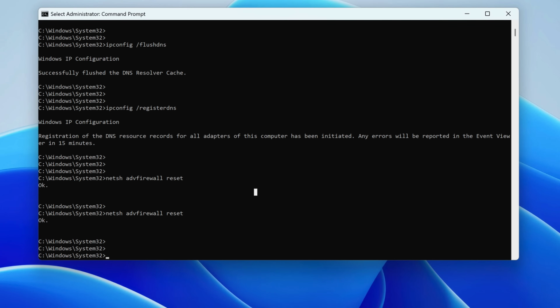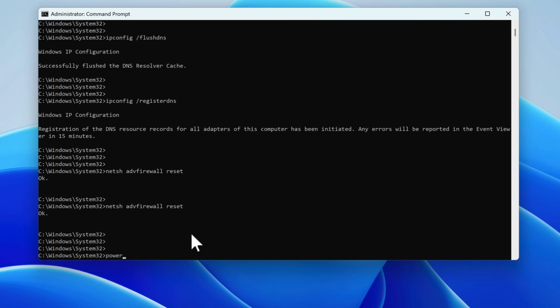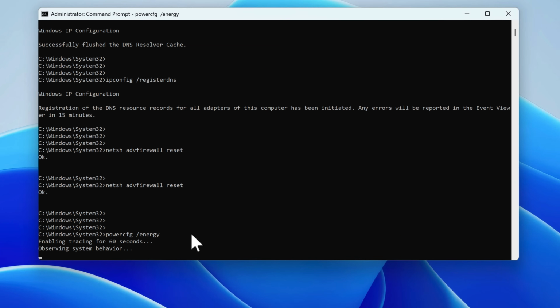Command 10 generates a detailed power efficiency diagnostic report, particularly useful for laptop users experiencing battery drain, unexpected shutdowns, or power management issues. Type powercfg /energy. Press Enter. Windows will monitor your system for 60 seconds and then generate an HTML report saved to your Windows directory, usually c:/windows/system32/energy-report.html. The command output will tell you the exact file path.